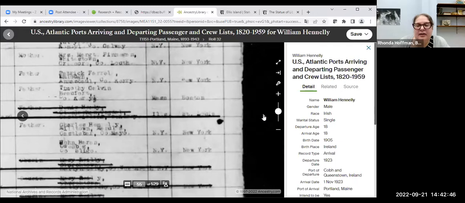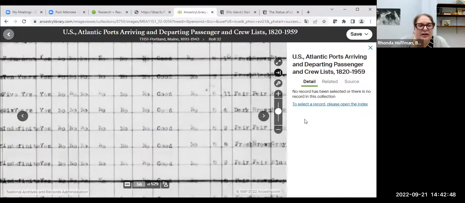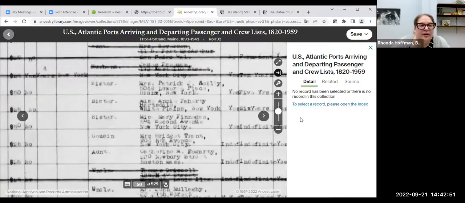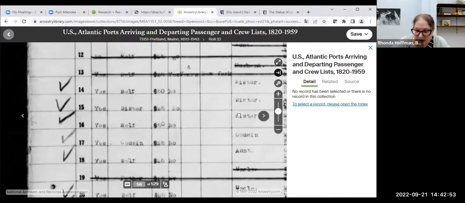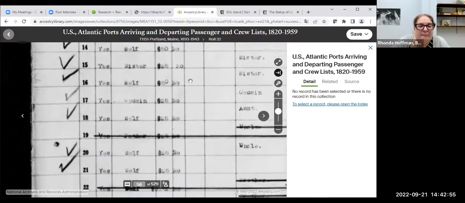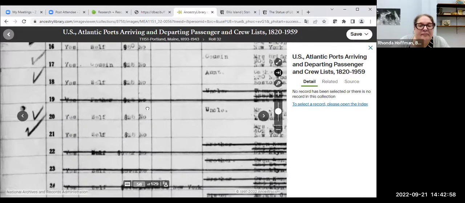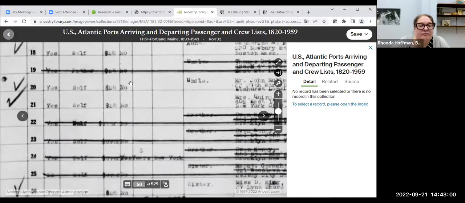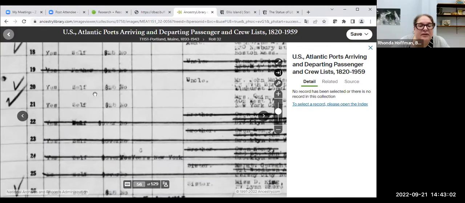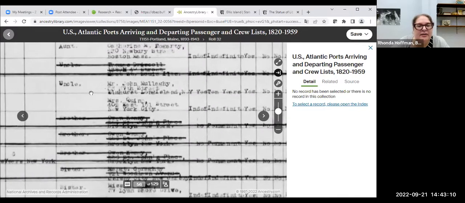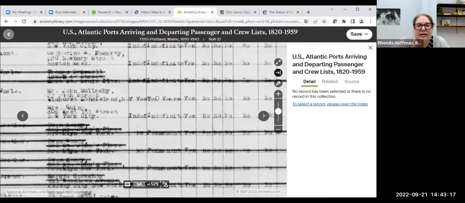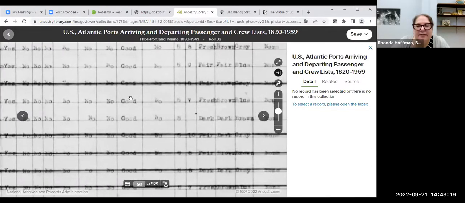And then you can turn the page and find his line number again. So he was line number 20. So here he is. He paid for his own ticket. He's got, I think that's $25 with him. He's going to go live with his uncle, Mr. John Mullahy. And some other details about him here.